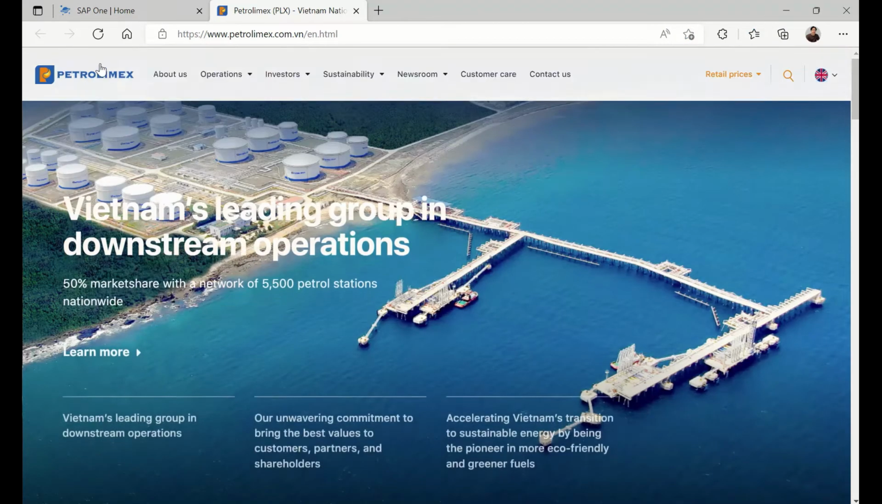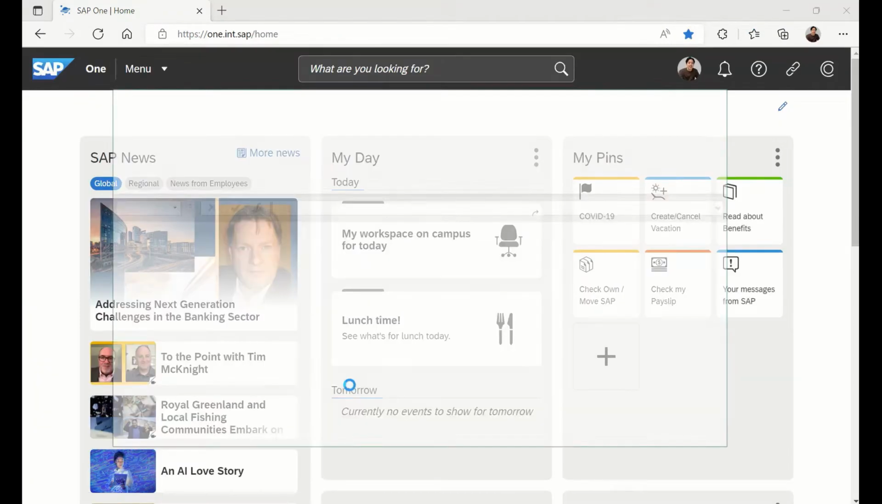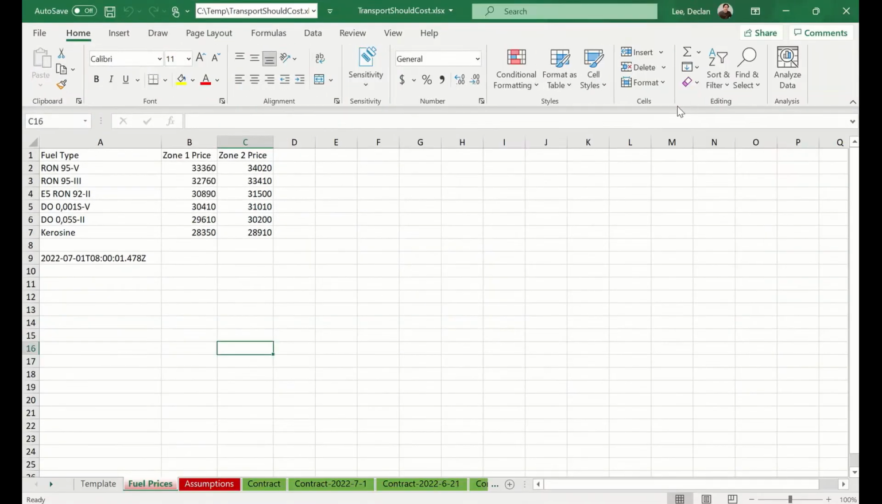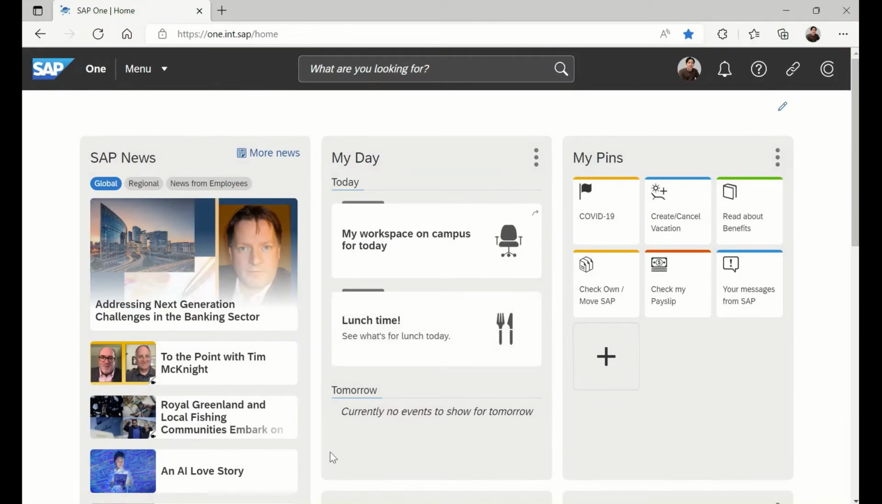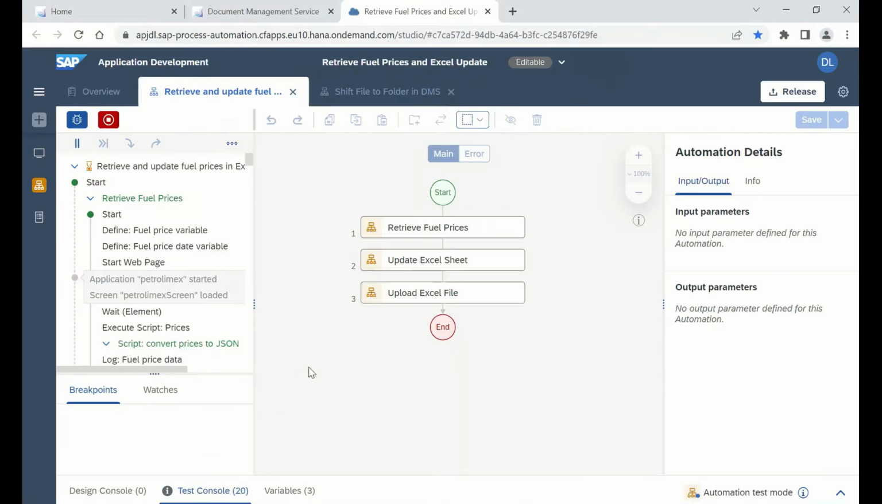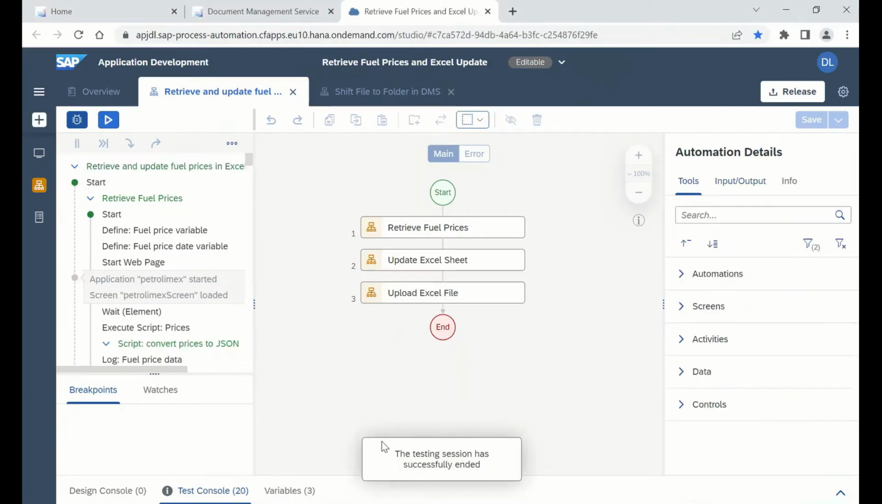So you can see here that it opens up the website by itself, captures the data, opens up the Excel file, updates the information, updates the calculations as well, and closes it by itself. So we can see here that the testing session has successfully ended.